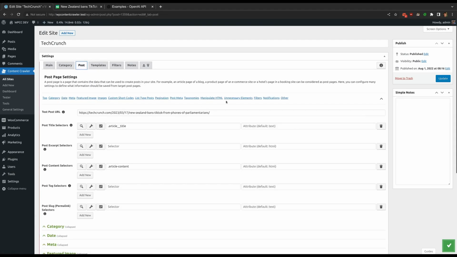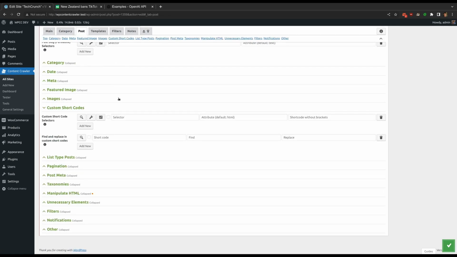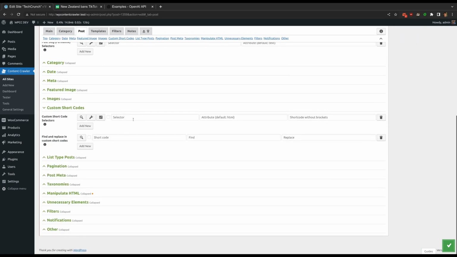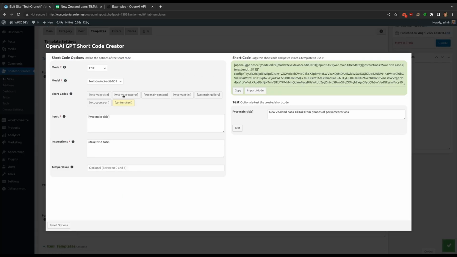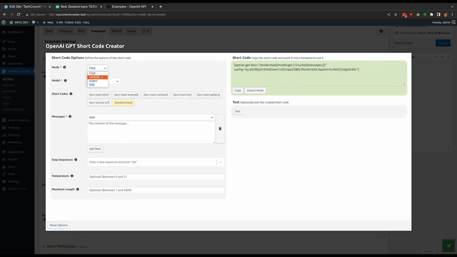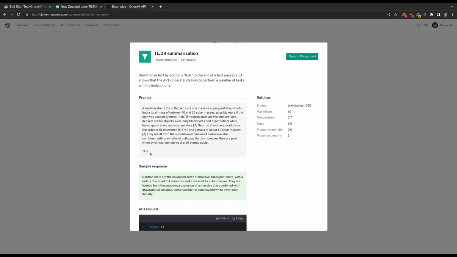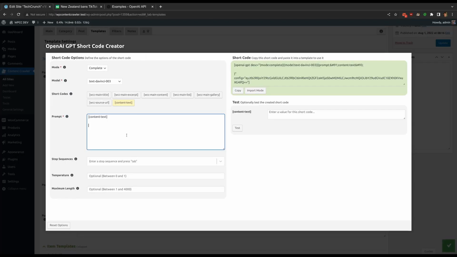First of all, I want to create a shortcode that contains only the text of the target post's content to get rid of the HTML tags. By this way, we will also use fewer tokens, which makes the summary generation operation cheaper. Let me create this custom shortcode. Now we can use this shortcode in our prompt. Let's select the complete mode and configure the prompt as shown in the example we found on OpenAI's website. Let me copy the shortcode and include it at the top of the post content template.